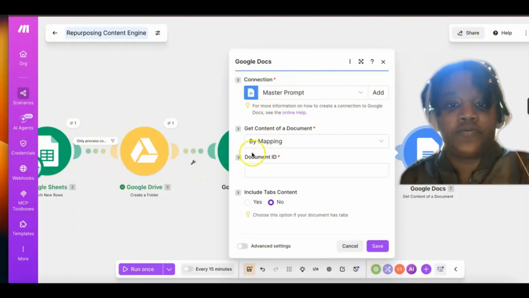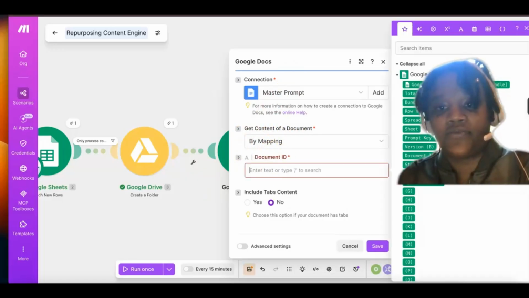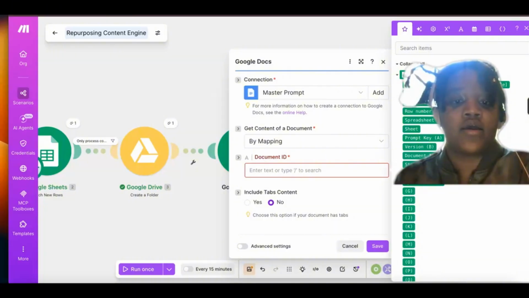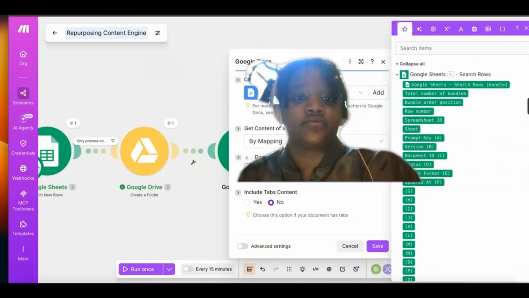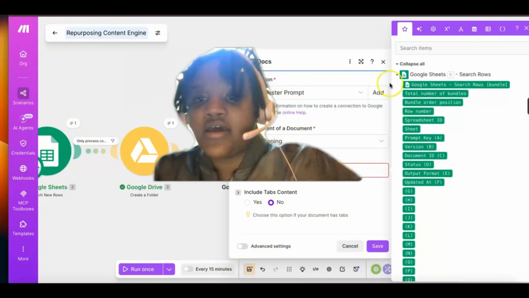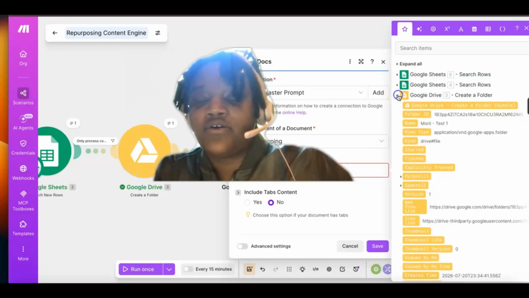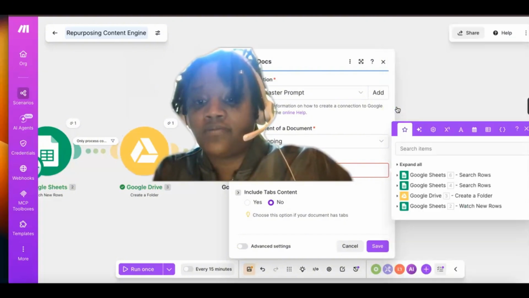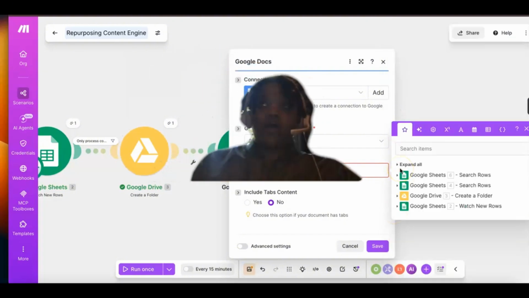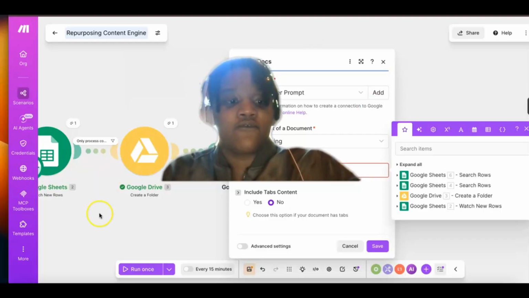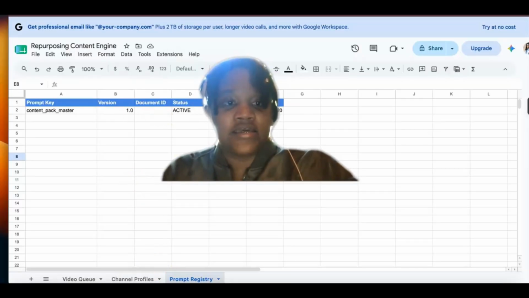All right, so now get content of a document mapping, and we need the ID. So if I go back here, let me move myself out the way, and let me just go through this. I'm going to close all of these up, so that way you have a better understanding of what I'm actually pulling from. So the document ID I'm going to get from the prompt register. So I want the document ID column right here.